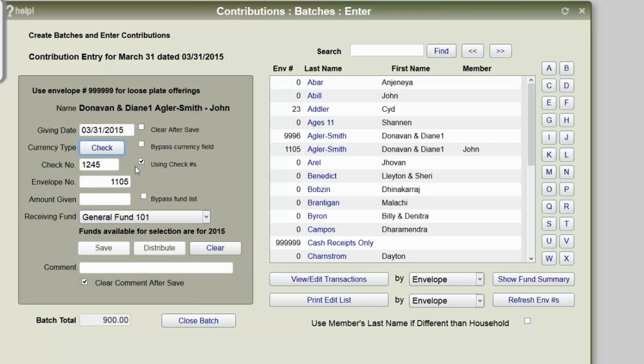Now, notice I do not have the clear after save check, so that means it kept the check number and kept the envelope number, and I can go through there and choose a new check number. So for example, maybe it is a new person, hit enter, and now it's the 996 person, and they gave to the general fund as well. There's another way you can do this as well. Let me put a check number, and then an envelope number, and let's put $100 here.